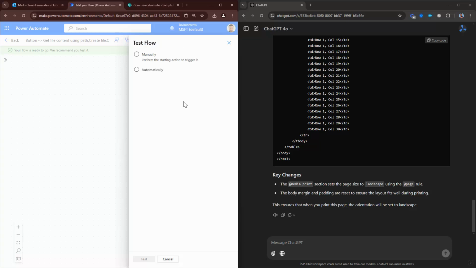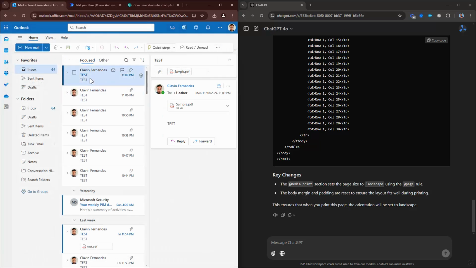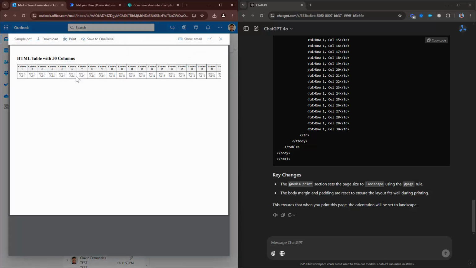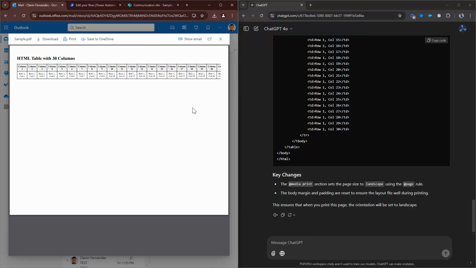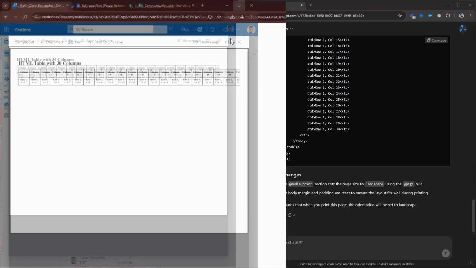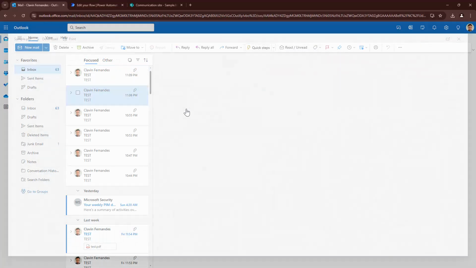So I'll go ahead and test it manually. Perfect, my flow has run. So my previous output was like this. Now let's see our new output. It did change the orientation. Okay, it did change the orientation, I guess, but it did not go ahead and fit properly, right? It did not fit properly. So, orientation seems to be changed. Let me quickly check my previous result.